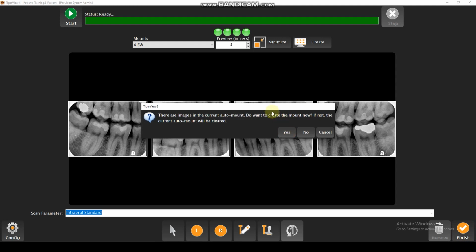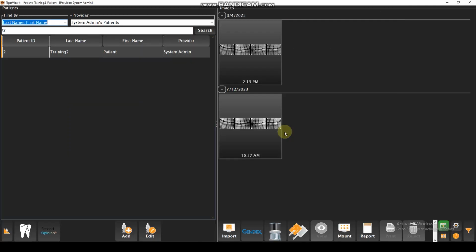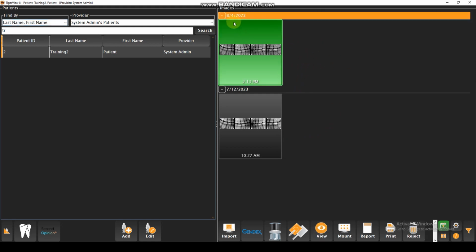If you are using the auto mount, it will prompt you if you would like to create the image as a mount. In this case, we will say yes. That's going to save those images into the patient's account for today's date and time, and then allow us to view those images in the TigerView software wherever you may have it installed.